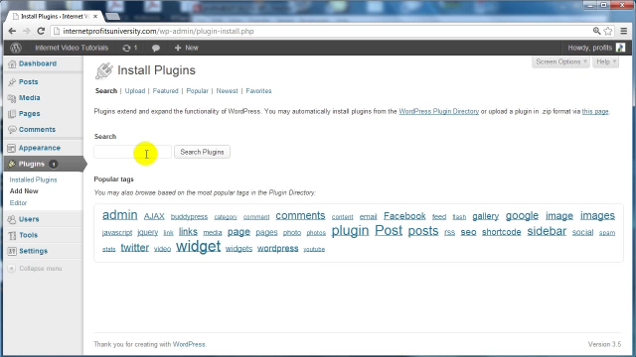Let's say, for example, that I want a plugin that will allow me to upload images or banner ads and so forth and put them onto my sidebar. So what you need to do is simply enter the keyword into here and click on Search Plugins.